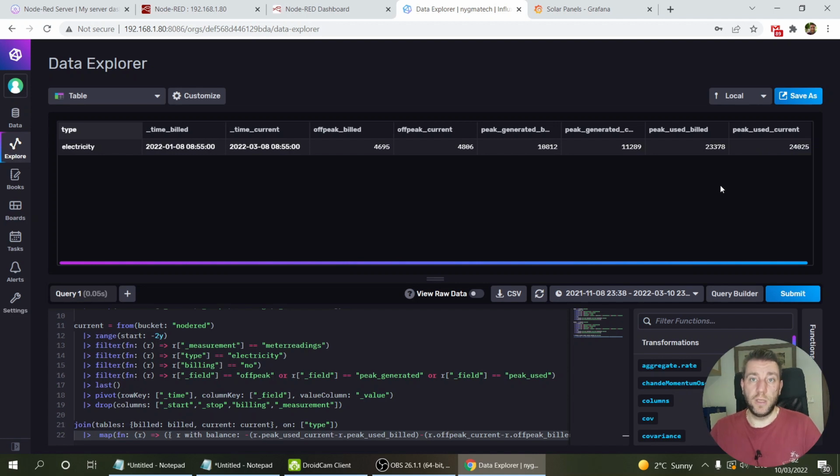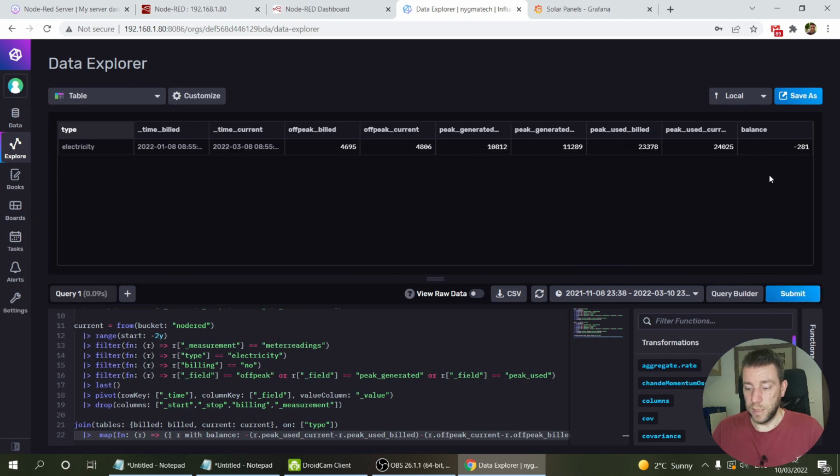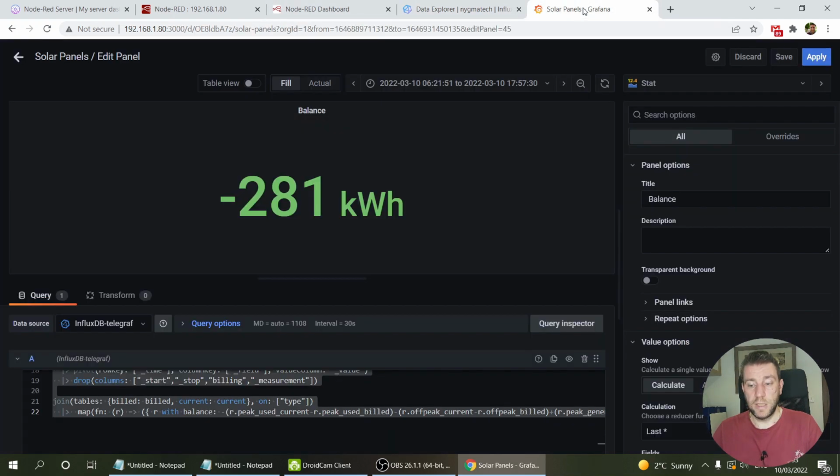That's going to give me all the electricity that I used, and from that I extract what I have generated. Again, current minus build, and that's going to give me the total. I just used a different sign because I wanted a negative number if I'm using more than I have generated, and a positive number if I generate more than what I have used. So this is how I come up with a number, which is just on the dashboard.